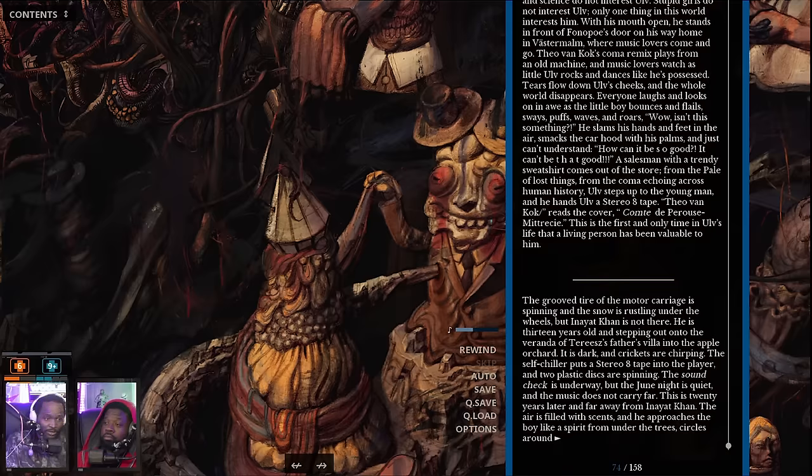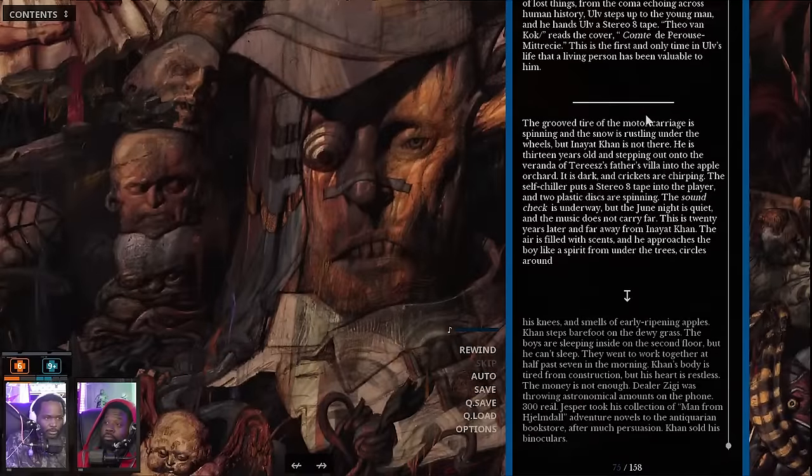This is 20 years later and far away from an IATCON. The air is filled with scents and he approaches the boy like a spirit from under the trees, circles around his knees and smells of early ripening apples. Khan steps barefoot into the dewy grass. The boys are sleeping inside on the second floor, but he can't sleep. They went to work together at 7:30 in the morning. Khan's body is tired from construction, but his heart is restless.